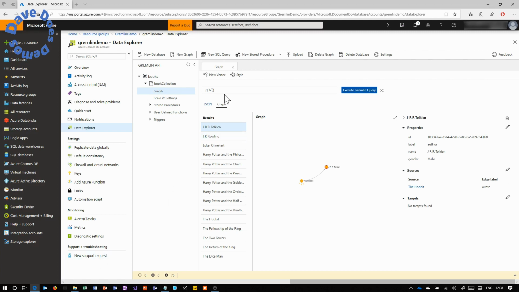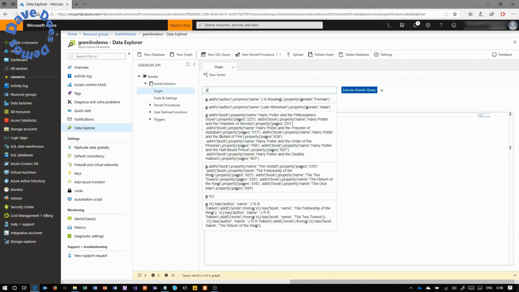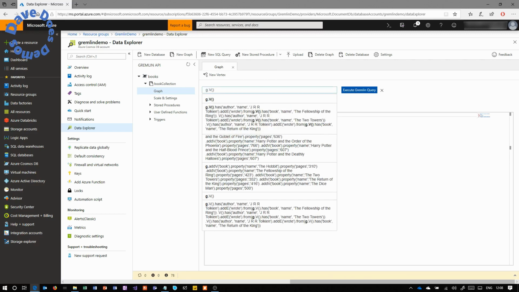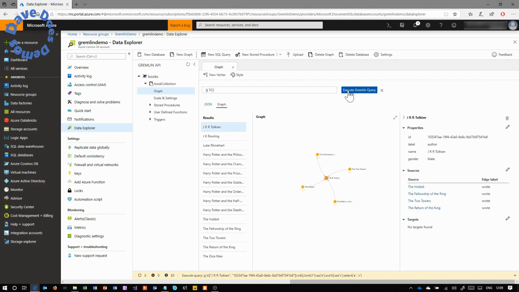And then the next query is going to add in a bunch more edges. This is for all of Tolkien's books. So once we refresh this query with g.v, then we'll see Tolkien in the middle with the 4 books that we've entered there, and each of the books has got a page count rather than a gender. So we're showing really that we've got that NoSQL schema-free database here.